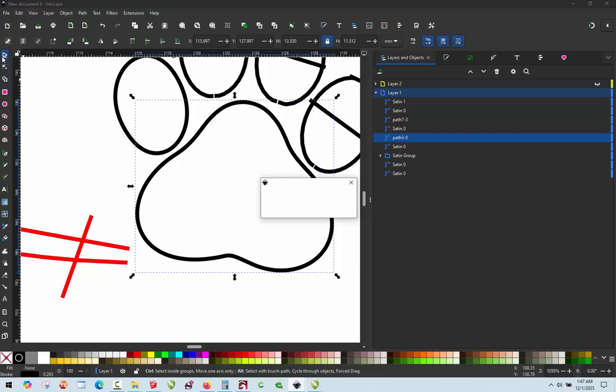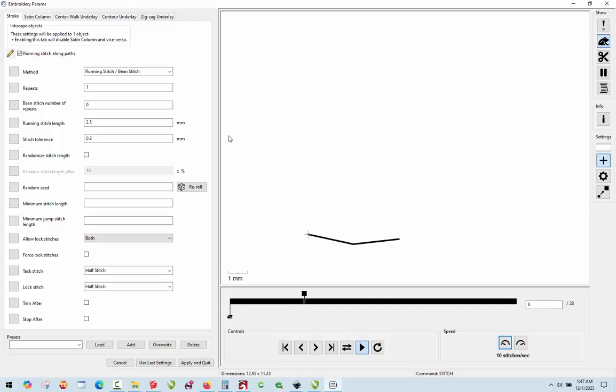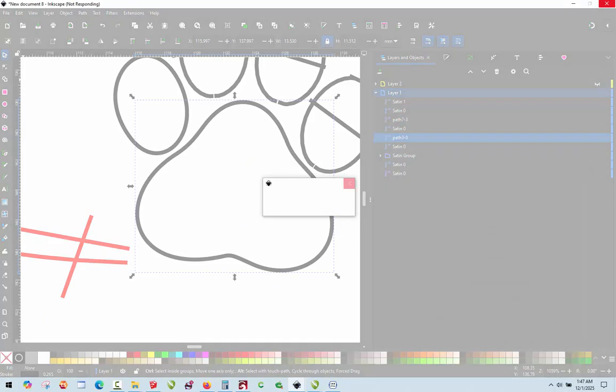So now I'm going to go into params. And we're going to see something a little bit different here. So we are going to go to satin column.